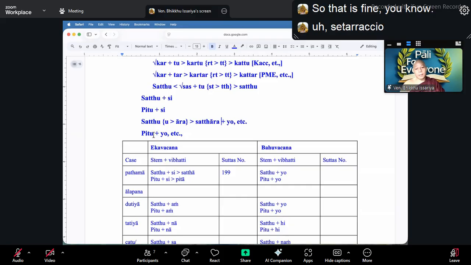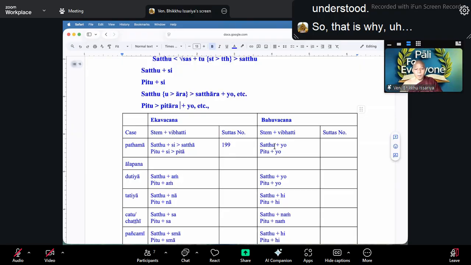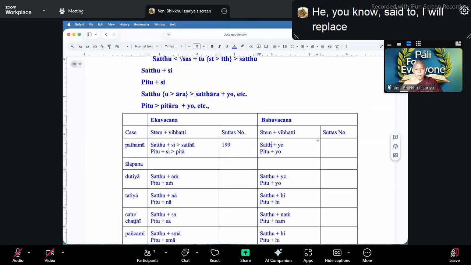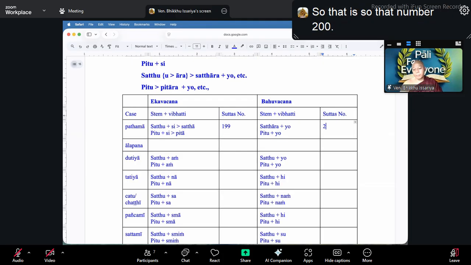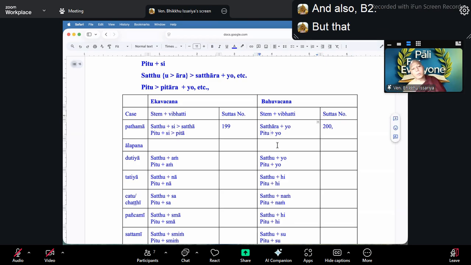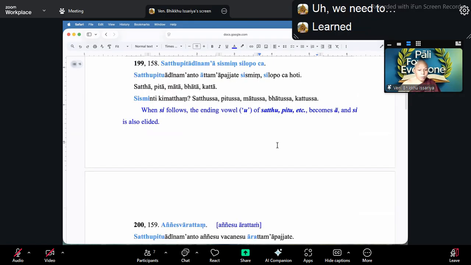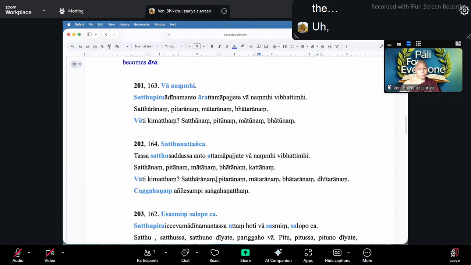satara, your, etc. Here also, we do also be dara, your, etc. In this way can be understood. So that is why here, satu I will replace with the satara directly. So that is soda number 200. And also B2. But that B2 is, we need to learn one more soda. Satu net danger.